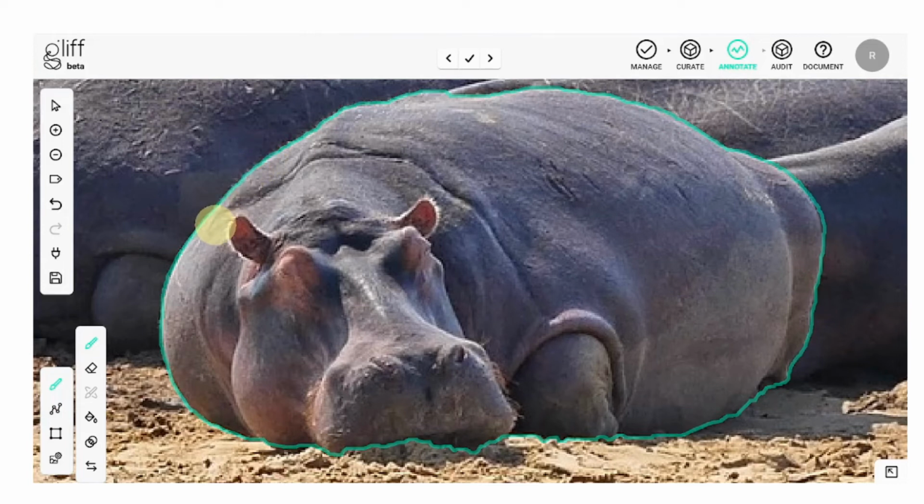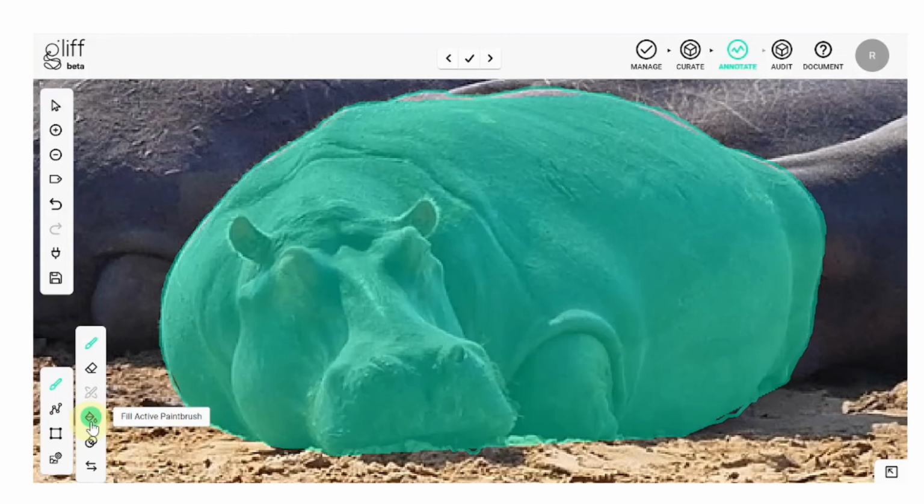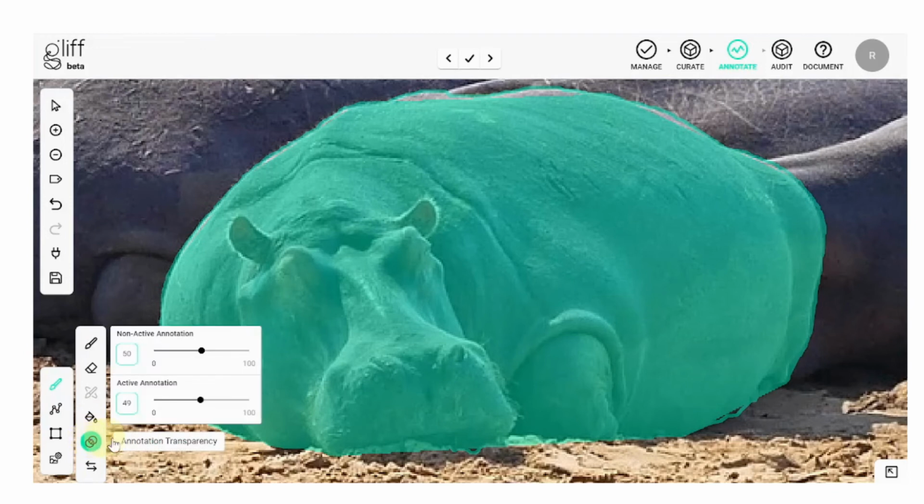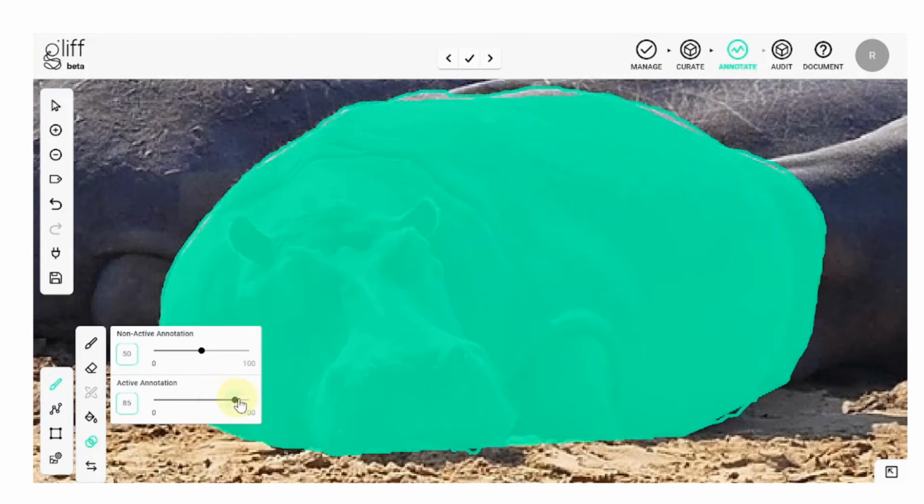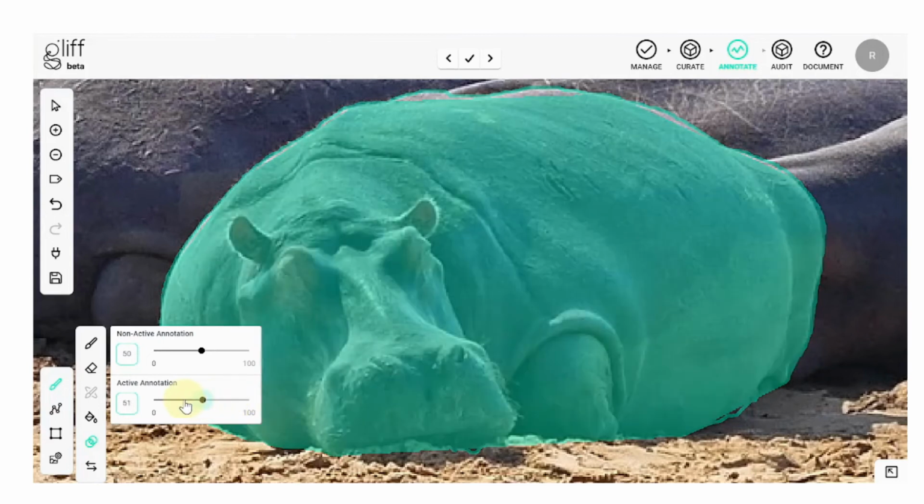If you have created a solid outline using the paintbrush, you can also fill the shape created using Fill Active Paintbrush. The transparency of annotations can be altered by clicking on the Annotation Transparency button. This can be a really useful tool to determine the accuracy of drawn annotations by comparing them to the image behind.